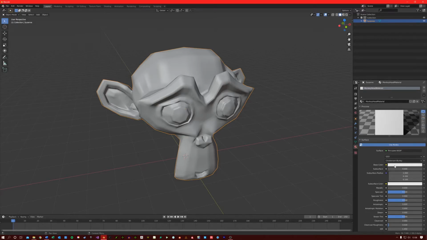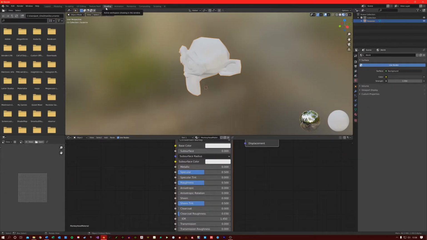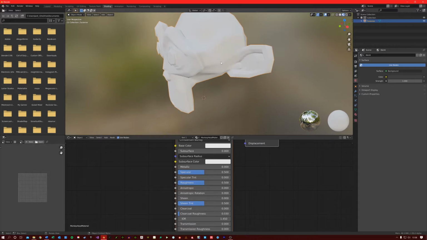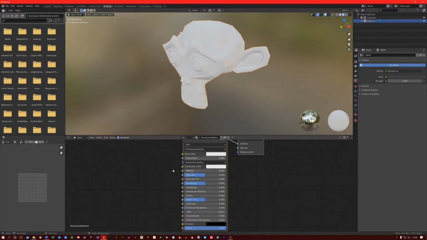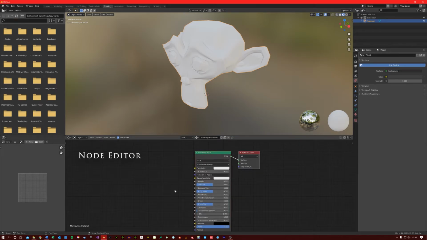And then we have a whole load of sliders here. Luckily, you don't need to worry about most of them. Let's jump straight to the shading tab. I briefly covered this before, but this here is called the node editor, where we can create different shader nodes to give our material more complexity.